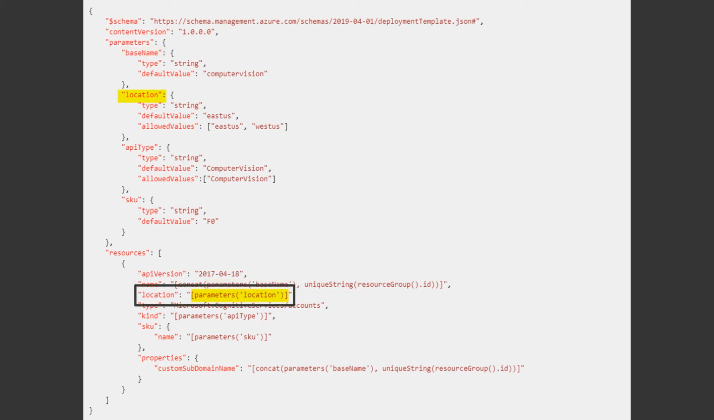Then we have our location. And like I said, I just defaulted to East US because this is one of those that I use all the time, but you can change those, and by default, it's already going to be selected. You don't have to pick it. It's already there.